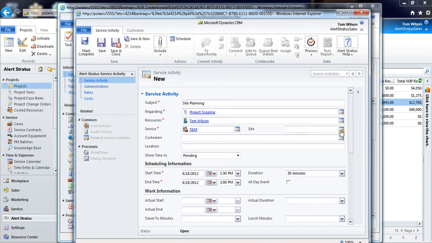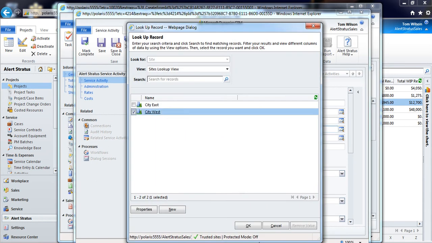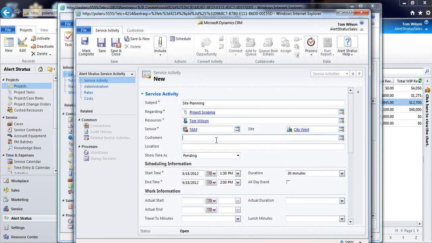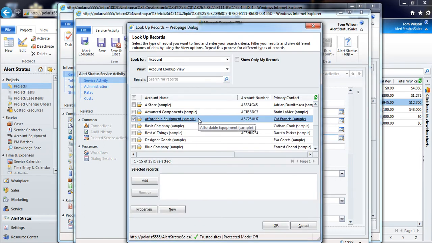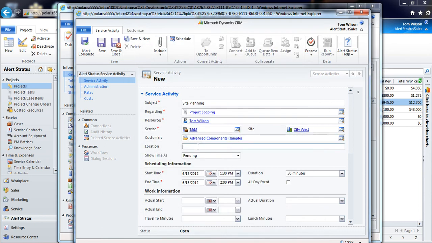I can plug in any site details that I might have for this activity. I can put in the account that we're performing the work for. I can also type in any location details as well if I wish. And here I can show different types of time if I'd like to show it as pending or reserved and so forth in this resources calendar.